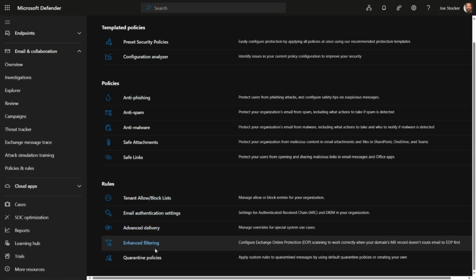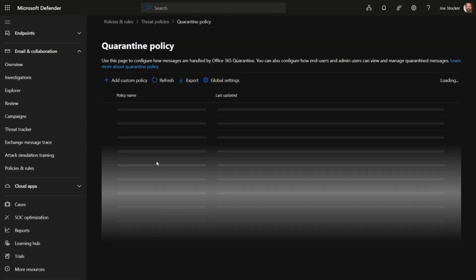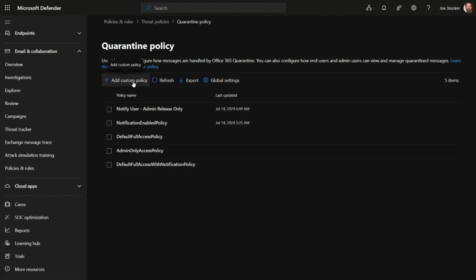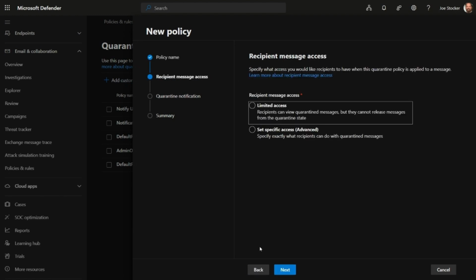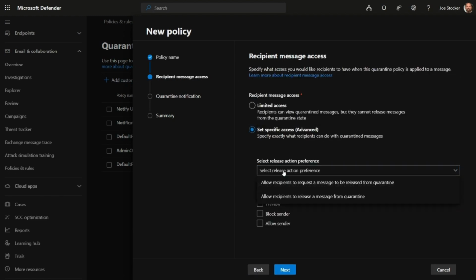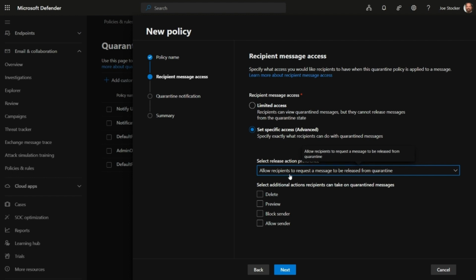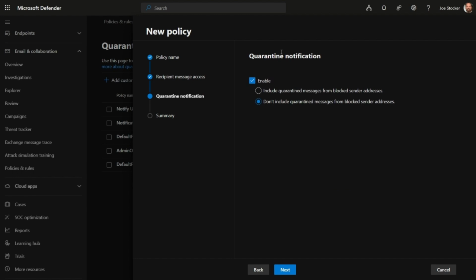I always recommend creating a custom quarantine policy that allows the user to request a release from quarantine. This allows, if the user sees something in the quarantine, an admin to review it before it gets released. This is really helpful. And we also need to enable the quarantine notification so the user does get the email.